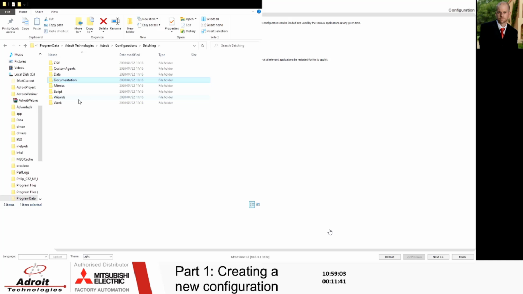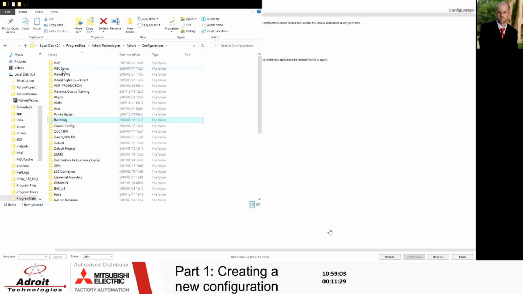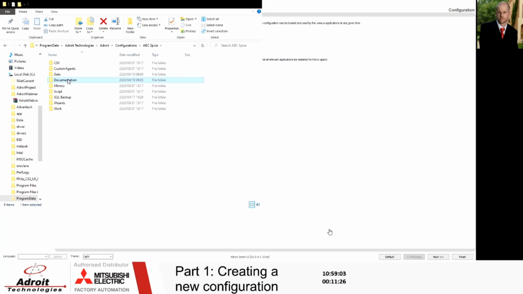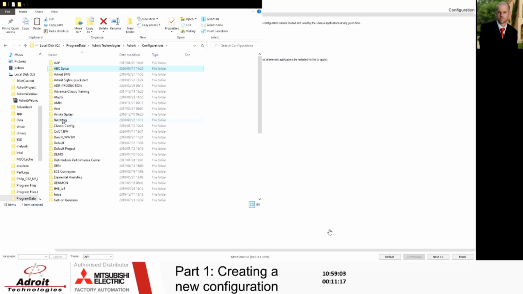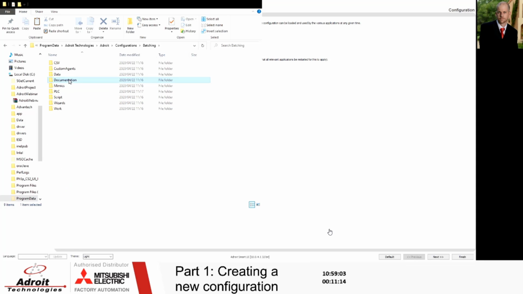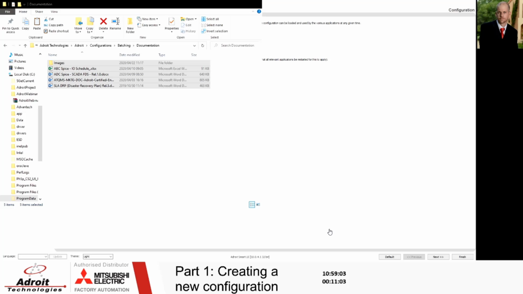So some guys like to keep PLC projects in here as well, things of that nature. I've created my documentation, so I'm just going to jump out to where I've got the documentation that I've created for this. You'll see it's all sitting inside another folder here. I'm just going to copy them across quickly. And I'm going to open up my batching, open up my documentation, and paste those files inside my batching project under documentation.